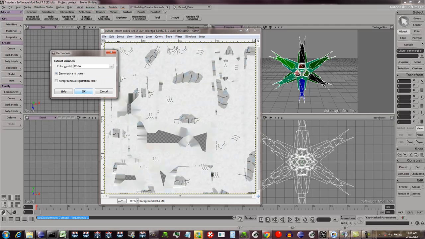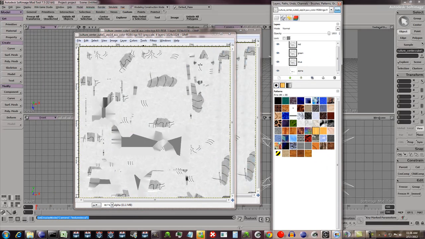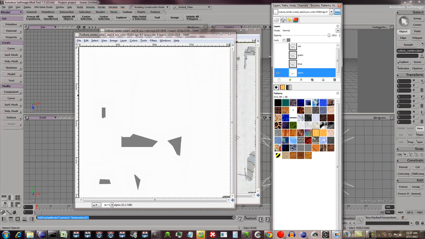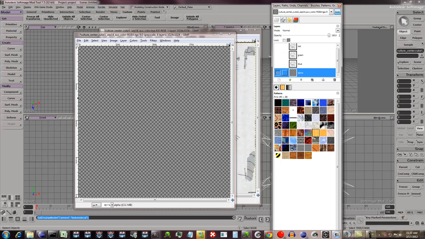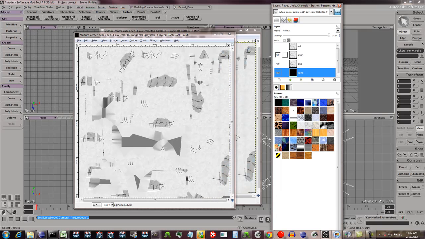So let's decompose this. All right, so now I have an RGBA layer that I can work with. This is how you mess with the actual red, green, blue, and alpha layers in GIMP. So what we want is the alpha layer. So I'll go ahead and hide these. I want to make that all black to start. So if I select the fill, okay, so now the white or grayish areas would show as the team color if I were to put any in here.